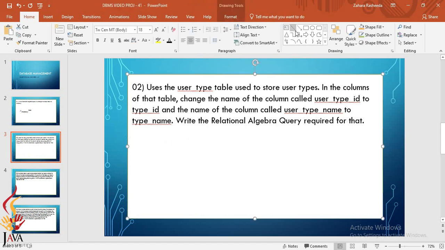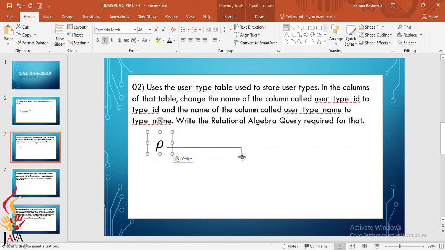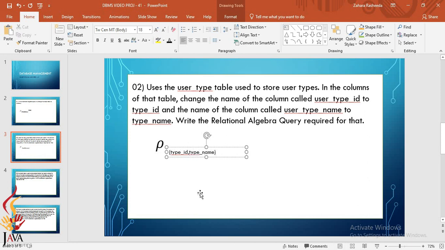So for this, I will use the rename mark. After that, inside the brackets, I will add the column names, which are type ID and type name. After that, in the right corner inside the brackets, I will add the table name as user type.